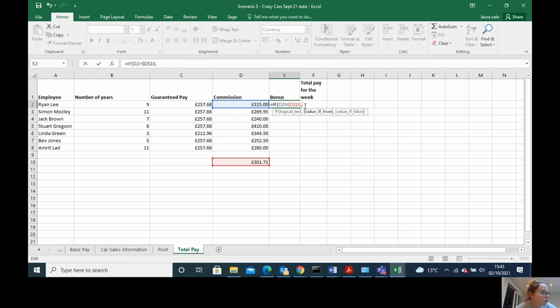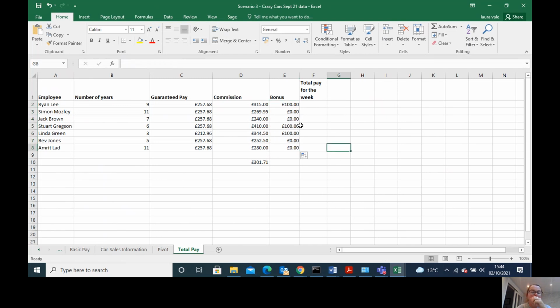So if that's true, I don't need to work out anything, I just need to give them £100. So if it's true, put 100. If it's not true, i.e. it's under that amount, I'm going to say put 0. Close the bracket, copy it down. Has it worked? Looks reasonable. The ones that are bigger than the average get £100 bonus. The ones that are below do not.